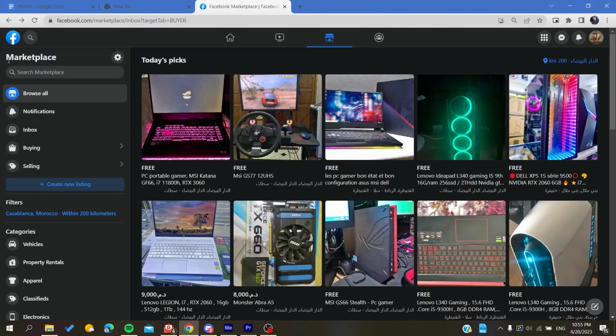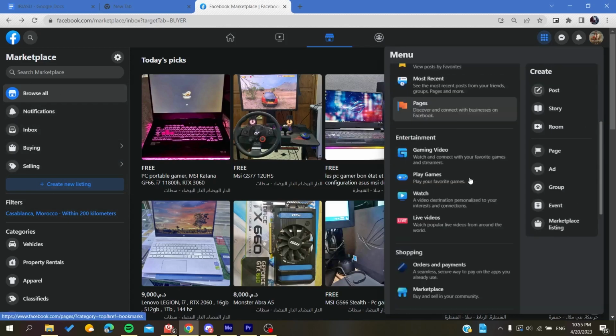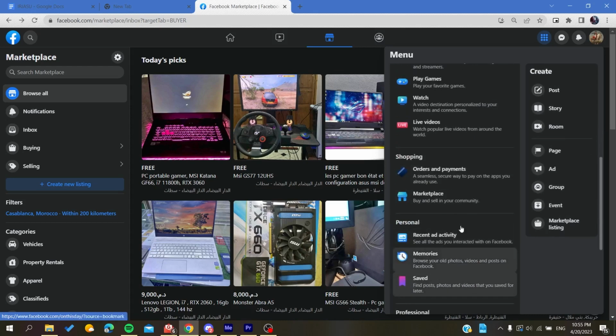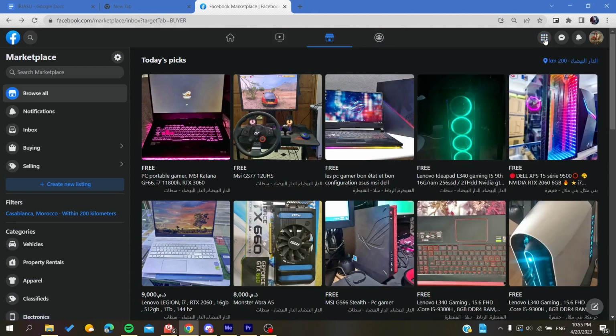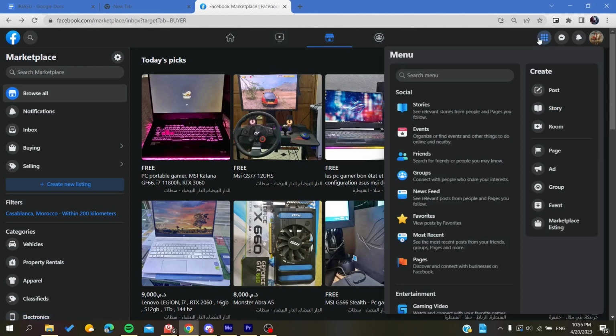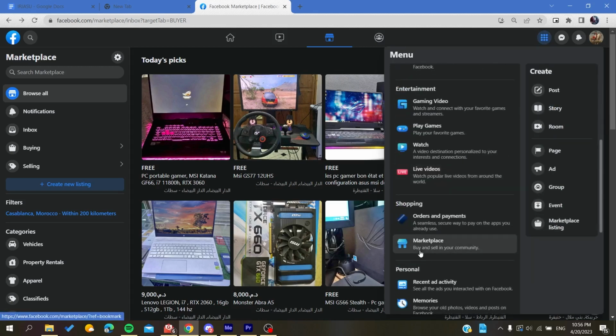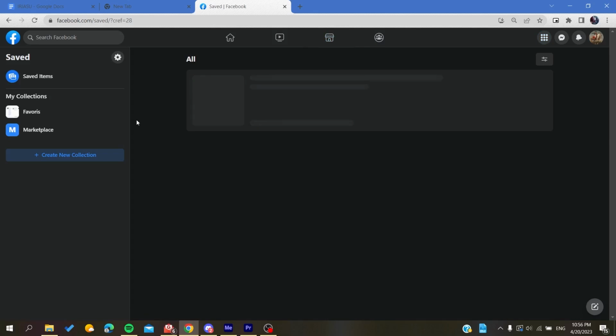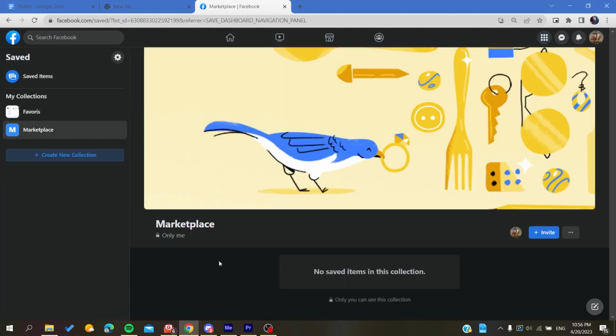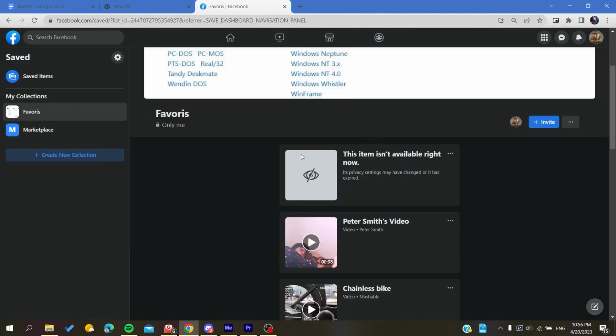So after you reach the marketplace on the Facebook website, all you need to do is to search here in the saved things or saved items here in the menu of the Facebook application or website. And then you will click on saved, and basically here in your saved you can have like another listing or another collection, or you can have them here in the favorite listings. So as you can see, this item isn't available because I already deleted it.